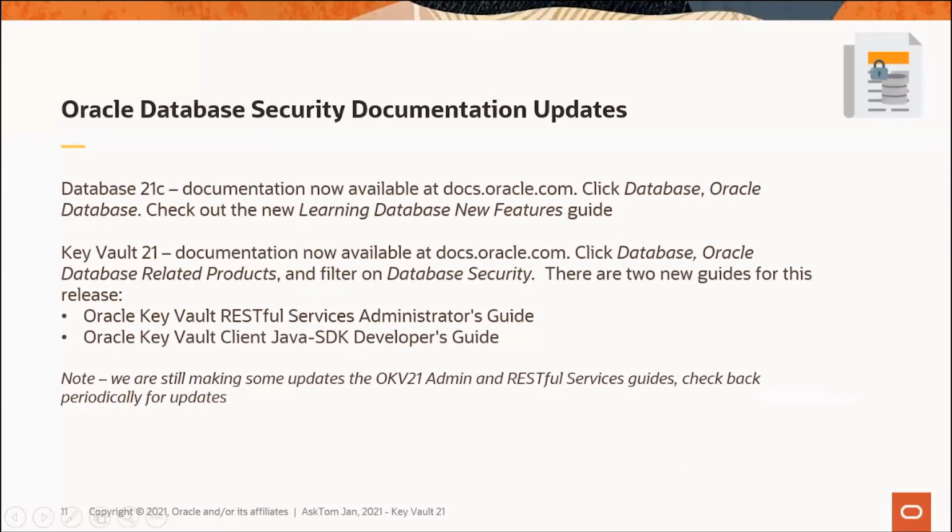Let's see, with the changes to Key Vault and the new version of the database, we do have some new documentation out there. For database 21C, that is now the default database when you go to docs.oracle.com and click into database. So if you want an earlier version, you'll have to use the drop-down list to select something like 19C, for example. There's a new manual that I'd like to call your attention to. It's called Learning Database New Features. And in that manual is a section for security. So really good chance to get more in depth in what those new features are.